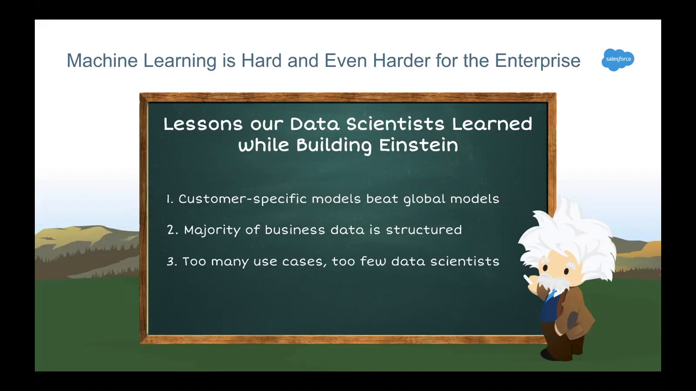Second, the majority of business data is actually structured. We're lucky that the majority of our data is stored in a normalized form in databases. So it's not as difficult as, let's say, video streaming processing. And third, there are too many use cases and too few data scientists across the world to actually fulfill the needs of the enterprises.